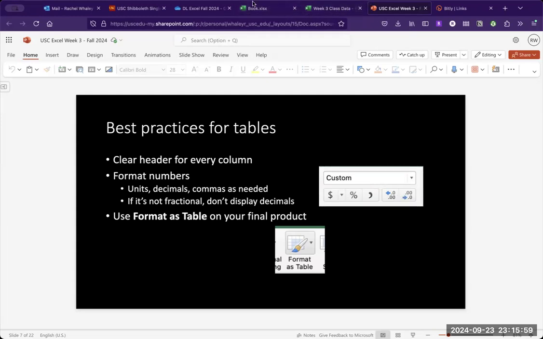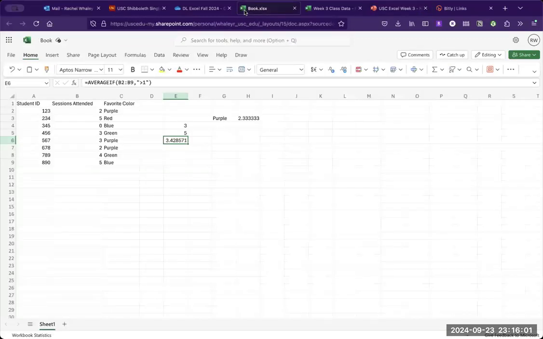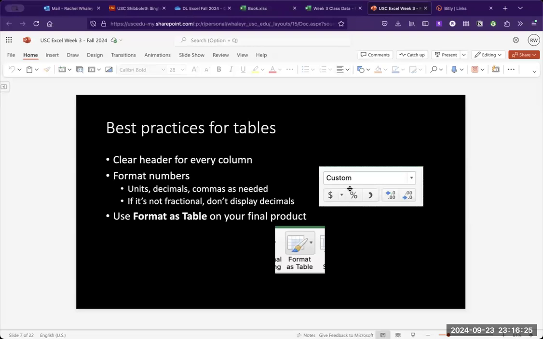So for example, in my sheet here, I can say, all right, I really just want to know 3.4 would be a fine average. I don't need this level of detail on this one. So I see I've got my decrease and increase decimal options here, and I can use these to shrink that down if I just want one decimal place. Just some little formatting stuff, but it can make your end product a lot nicer. Okay. We'll come back to format as table when we loop around.